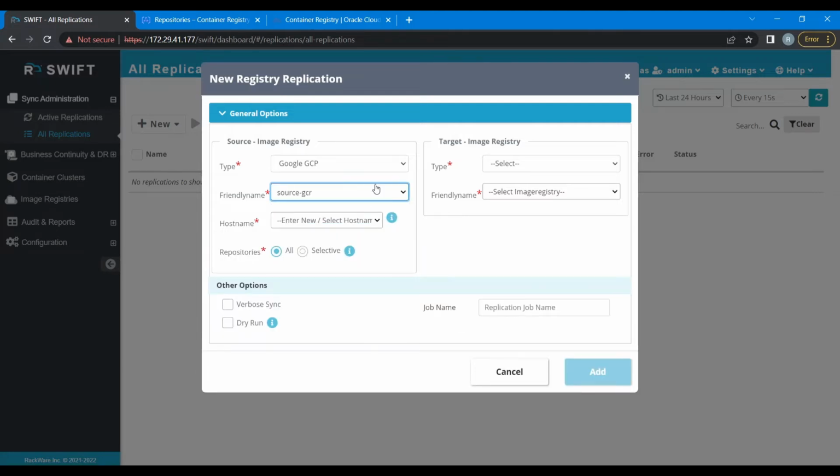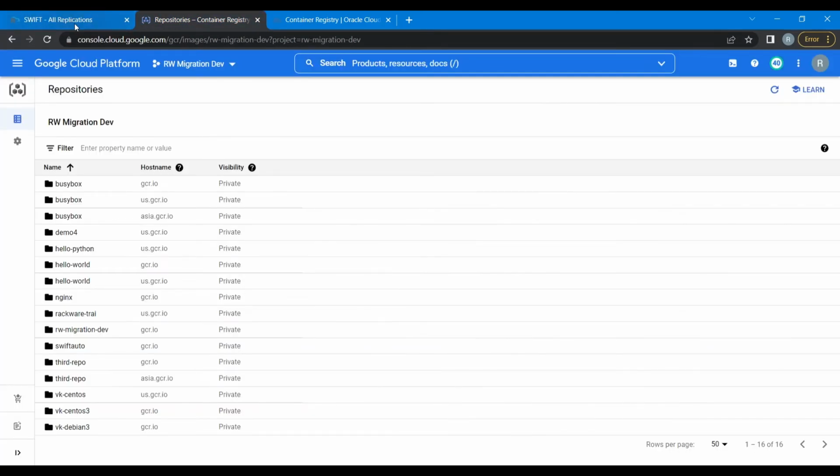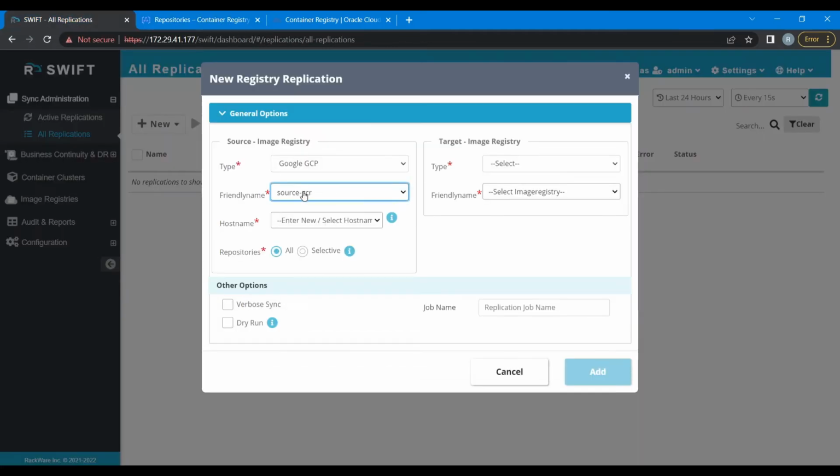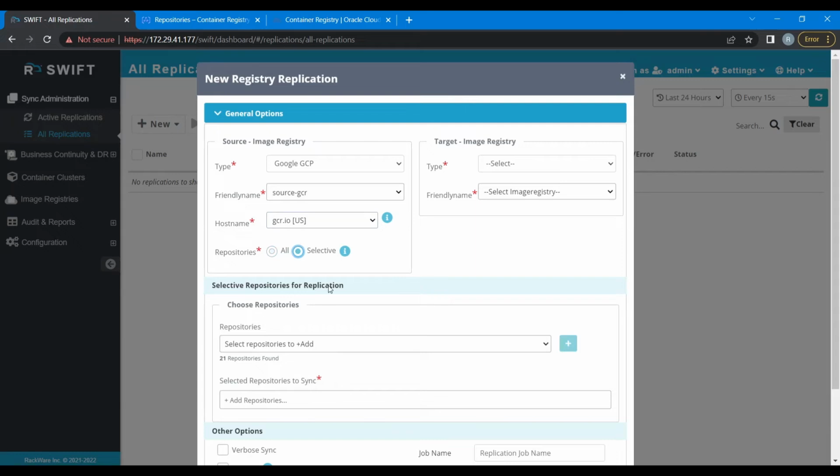Now with GCP, we have to also provide the host name in case there are repositories that are present on the GCP with the same name but under different host name. So we need to provide Swift the host name which we want to go ahead with. So here we can see that there is BusyBox present under 3 host names, but we'll go ahead with GCR.io. So let's provide that. Next, we have to tell Swift whether we want to sync all repositories or just few selective ones. So we are going to go ahead with selective repositories.